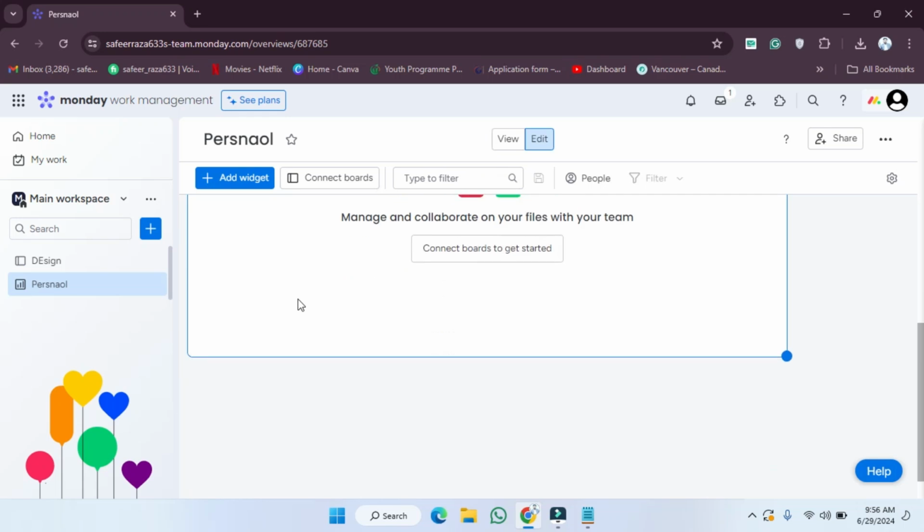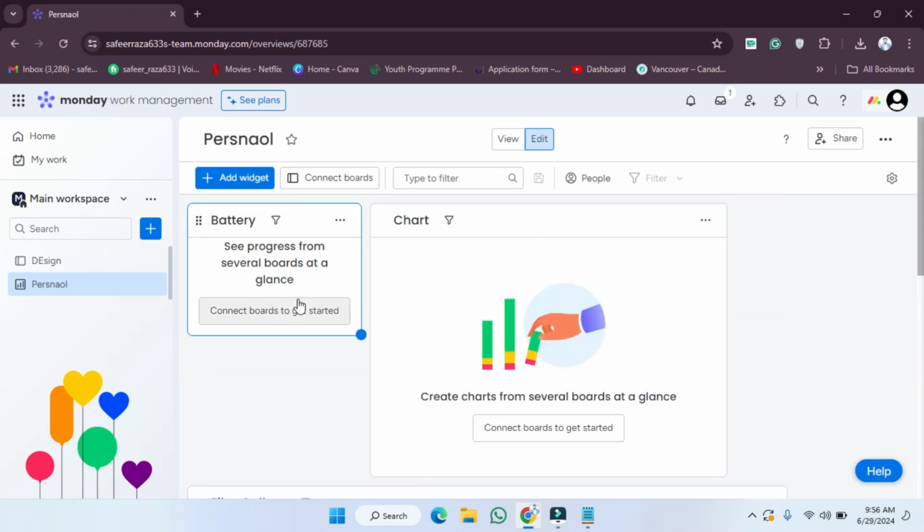I hope you guys understand this video, how you can do this. It's very easy to understand. You just need to click on add widgets and choose. You can add a maximum of 30 widgets in your dashboard.